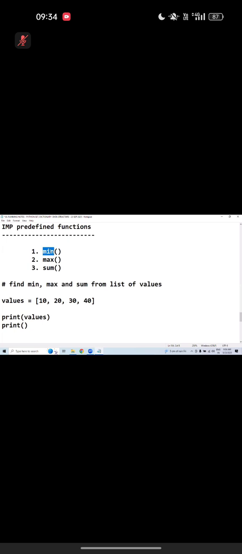Min is not a method. Please make a note, it is a function. You should know by this time what the difference between a function and a method is, right? So min of values, minimum of values. What is the next one? Next one, max of values.